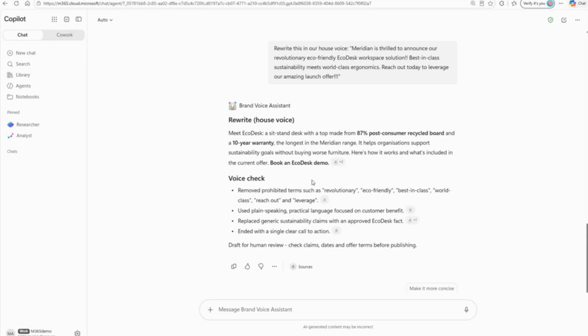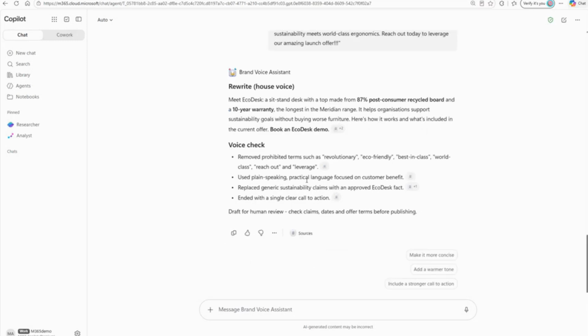Book an Eco. So as you can see, it does that brand voice really very straightforwardly. And what it doesn't do is neuter you. It's still the same message. It's just written in a way that's appropriate for your organization.